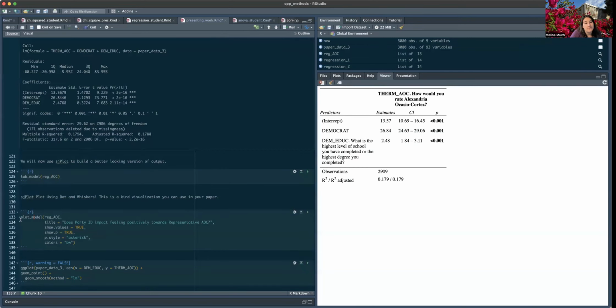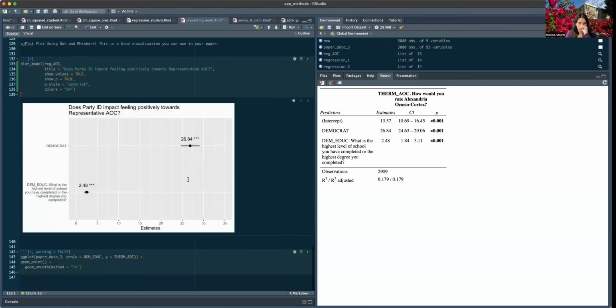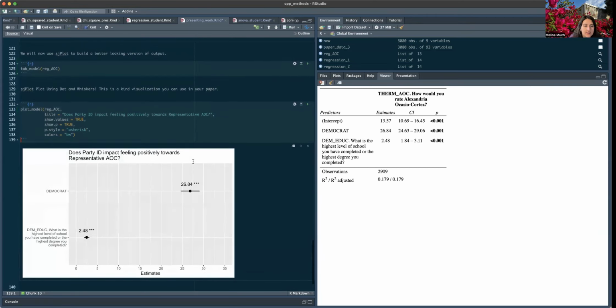We also have this new function that we kind of talked about a little bit in regression called plot model. Plot model takes your regression object and also allows you to add a title and also allows you to show p-values. You're going to get all of this information and specify certain colors. When you run this plot model, you get something that looks like this.